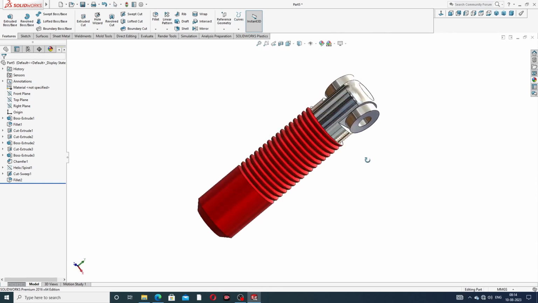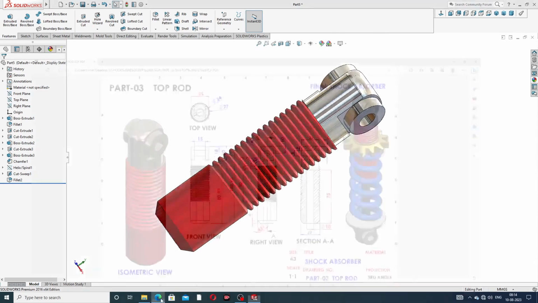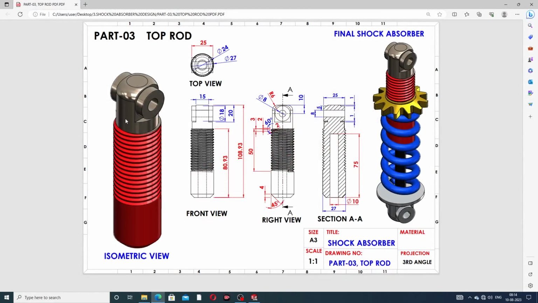Okay, and guys, all points are discussed here one by one, and this top rod is ready, and then third part is also ready, then last the fourth part is drawn here, and then final is assemble here, all parts, and all is perfect.